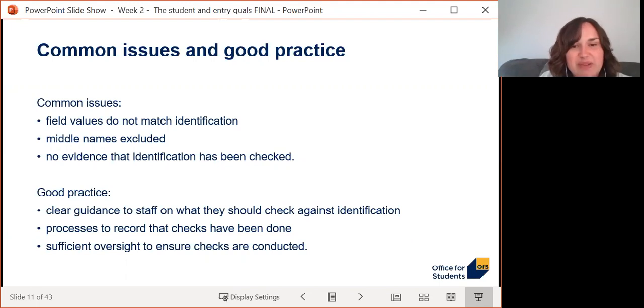So make sure that your processes are being followed even if you have them in place. And to do that, you need really clear guidance to staff about how they should go about doing that and how they should be recording that evidence.